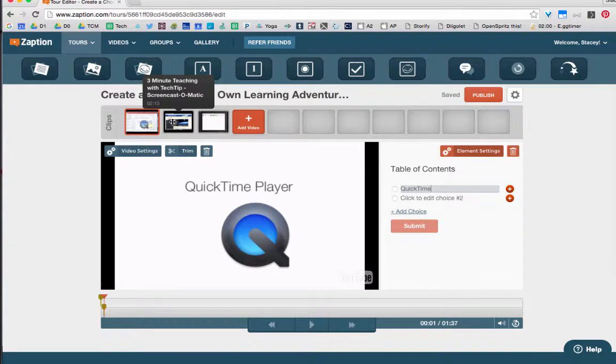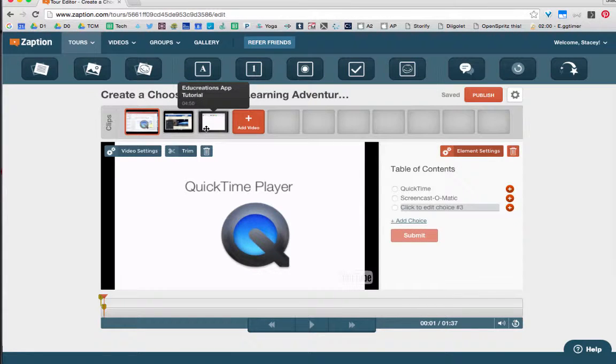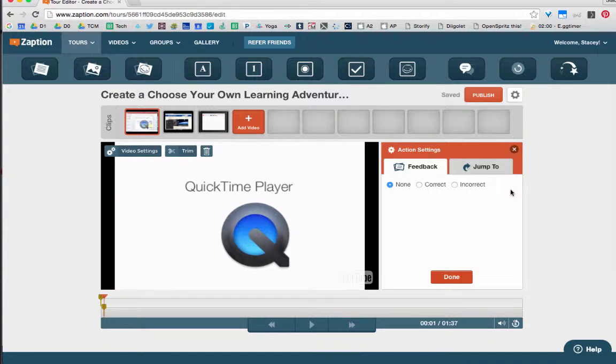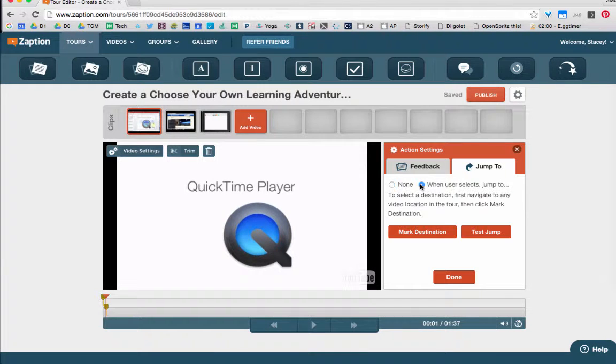The next one is Screencast-O-Matic. And finally, Edu-Creations. So what I do to make this table of contents experience is I click on the plus sign and I use the jump to feature. And then when the user selects jump to, I just want to move slightly ahead in my tour so that the video continues playing and doesn't get stuck at that point, and press mark destination.